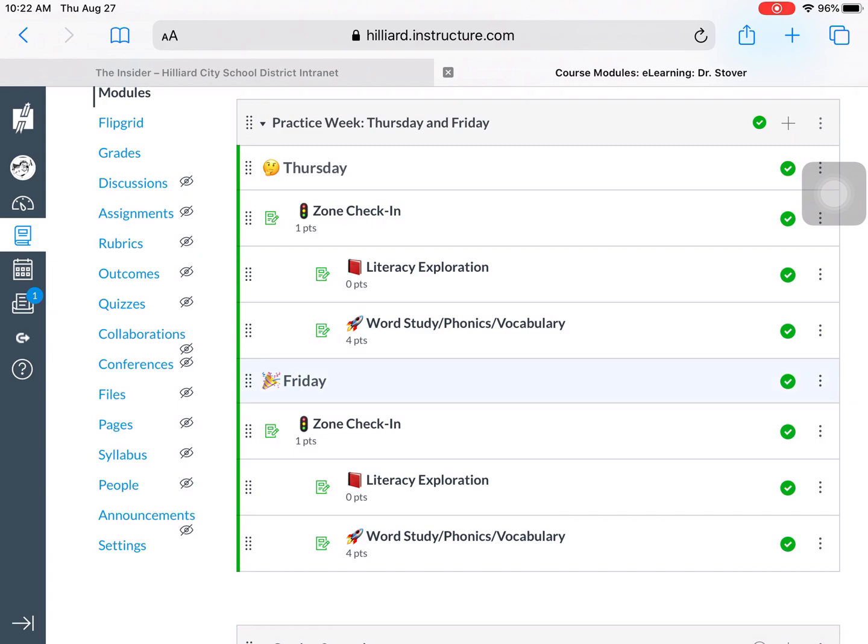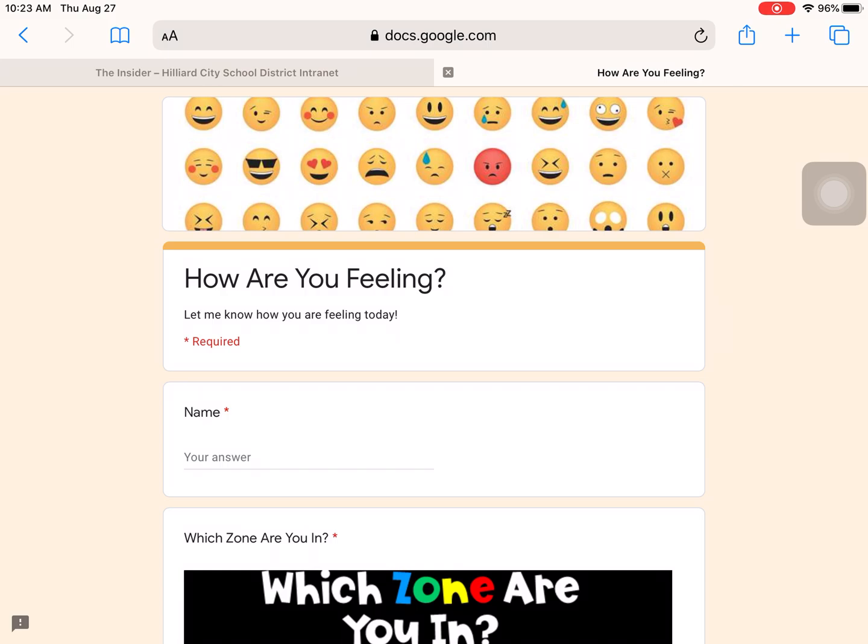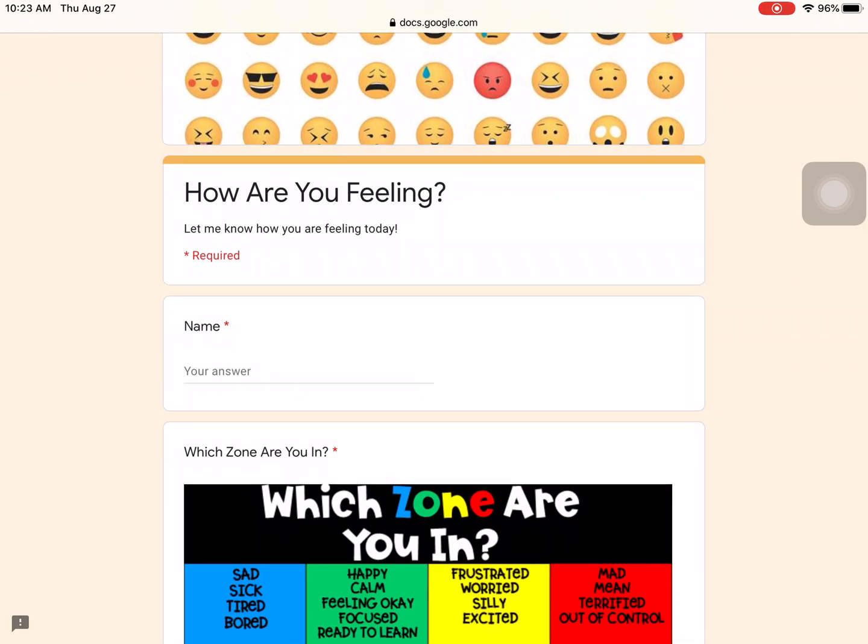What will happen is I will publish them each day. So when your child is working, like today, which just happens to be a Thursday, they're going to go to Thinking Thursday with the little thinking emoji, and they're going to start with their zone check-in. Their zone check-in is something that we talk about at school quite a bit, and it's just thinking about how we're feeling that day. When we get to this page, there's a picture, and I'm going to touch that picture, and it's going to take me to a form that asks, how are you feeling today?